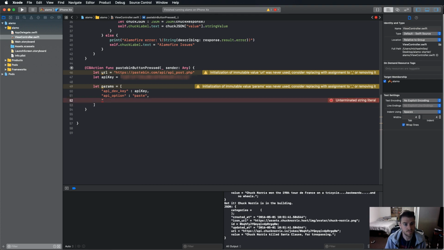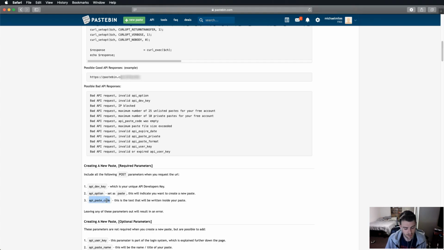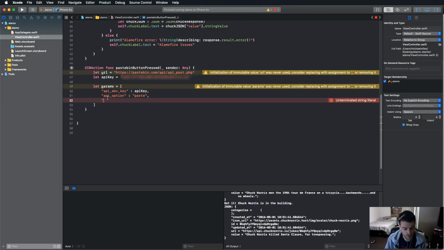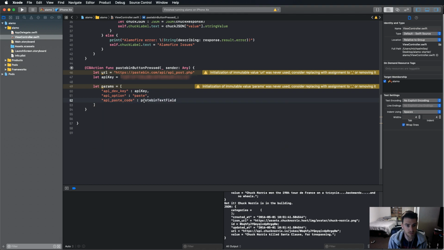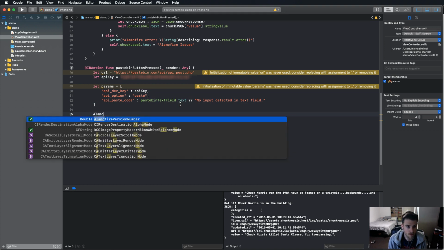That's all we need to put for that. And then last but not least is paste code. And that is going to be our text, Pastebin text field dot text. And since it's an optional, let's create a default value using the two question marks. Say no input detected in text field. Perfect. So now let's get into the Alamofire request.